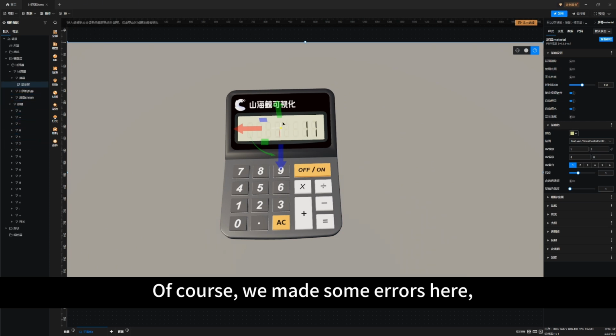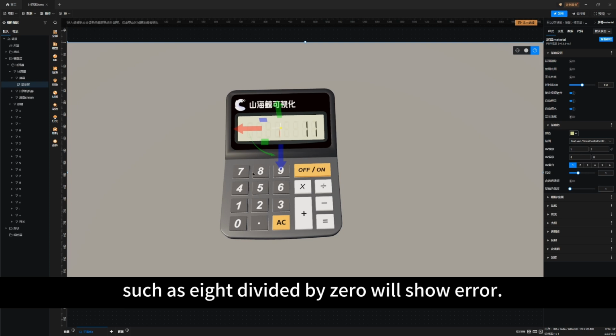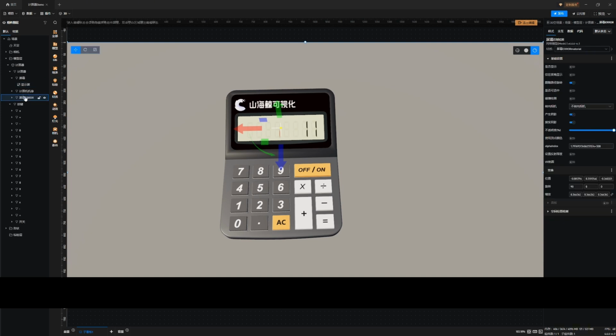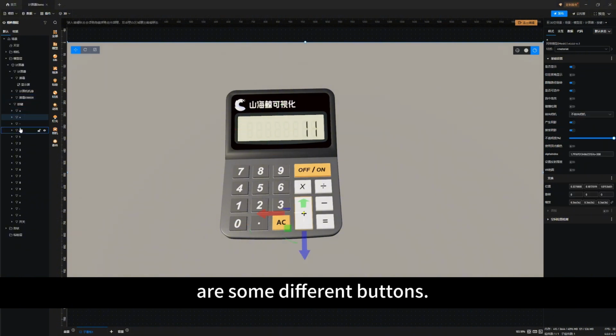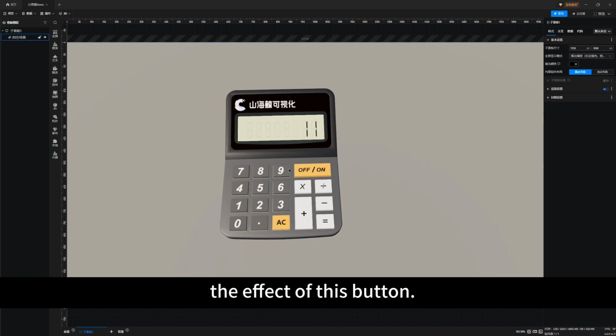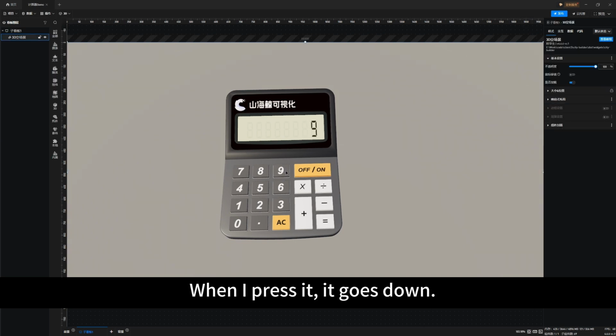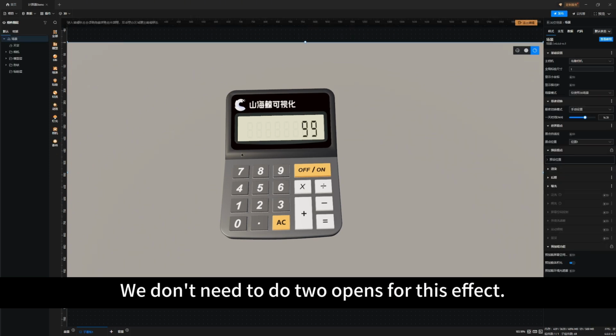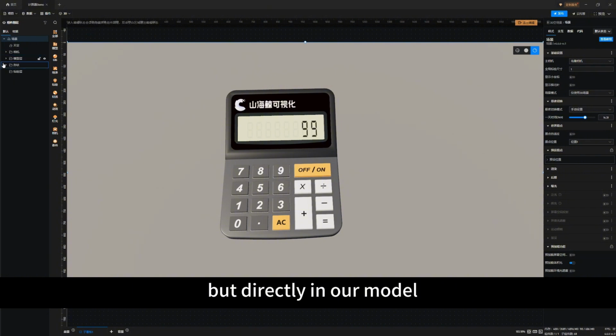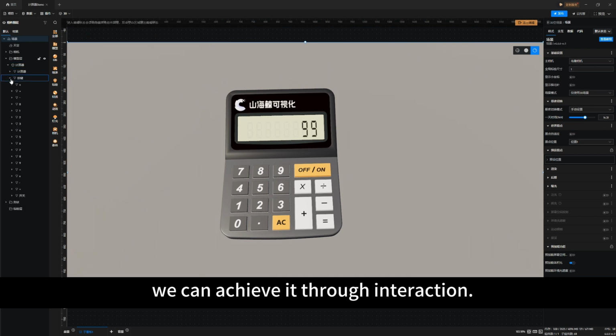Of course, we made some errors here, such as 8 divided by 0 will show an error. We made a separate one for that. There are some different buttons. So first, we hope to achieve the effect of this button: when I press it, it goes down. We don't need secondary development for this effect, but directly in our model, we can achieve it through interaction.